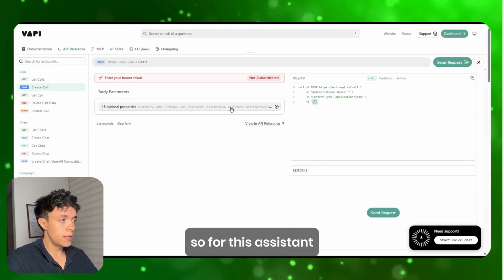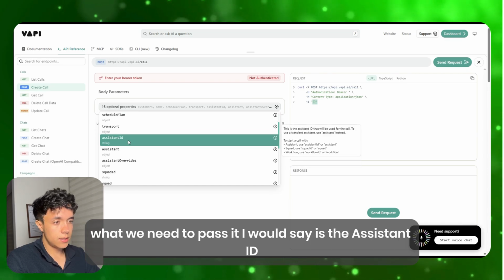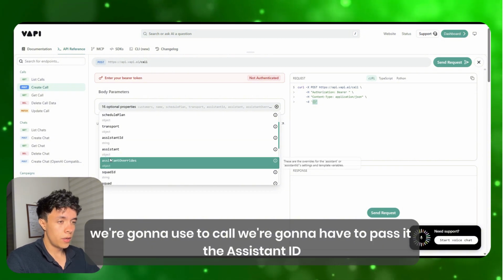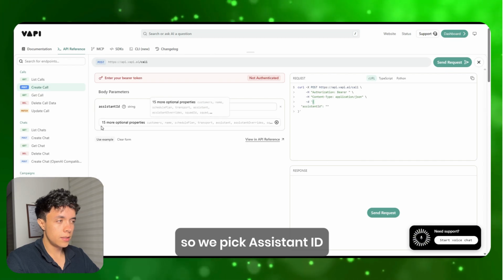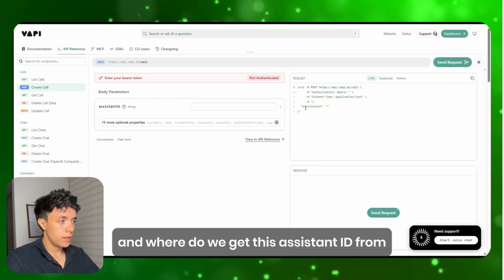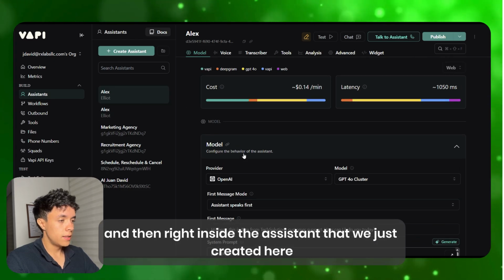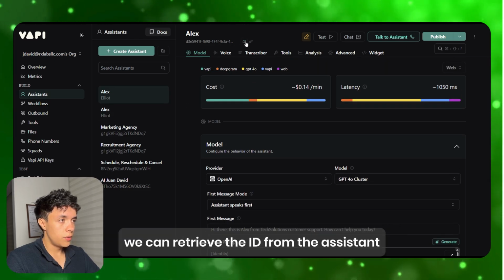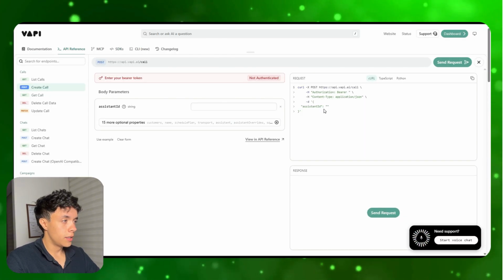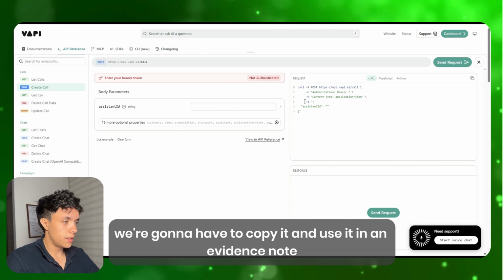So for this assistant, what we need to pass it, I would say, is the assistant ID. So for Vapi to be able to identify which assistant we're gonna use to call, we're gonna have to pass it the assistant ID. So we pick assistant ID, and you can see that this added the assistant ID field right here. And where do we get this assistant ID from? We have to go to Vapi, and then right inside the assistant that we just created, here we can retrieve the ID from the assistant. So I just copied it. We're gonna have to copy it and use it in n8n's node.